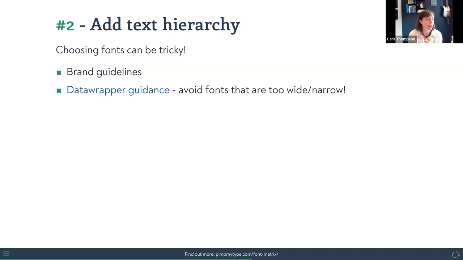And equally, you might have a font that's too narrow. If you're using a condensed font, again, it can look quite stylish in text, but in a data viz it might just mean that everything's a bit cramped and hard to see. So there are various guidelines that you can use, and the Datawrapper blog post on picking fonts is really good for that.